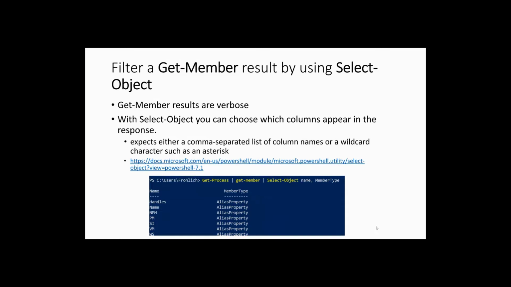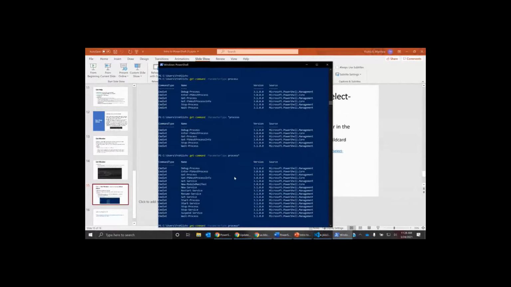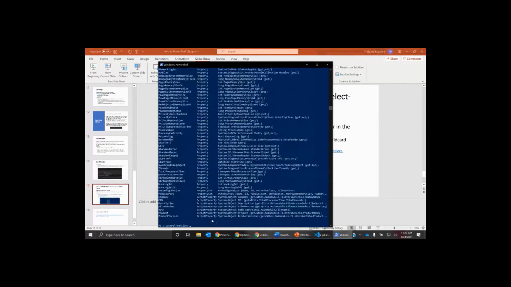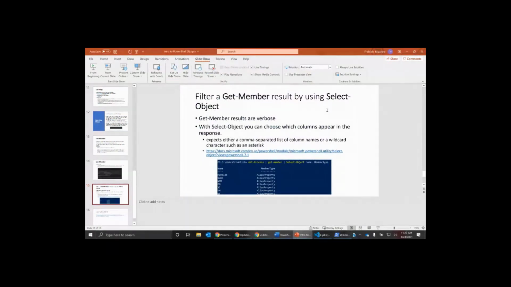Another thing you can do with Get-Member is start selecting objects. So let me go back here real quick. Let me run this Get-Member again on my process. And so I'm starting to see different things in here. I'm seeing names. I'm seeing member types. I'm seeing definitions. If I just want to pull the names or just the member types or a combination of any of these, I can pipe that into Select-Object. Select-Object expects a comma or an asterisk.